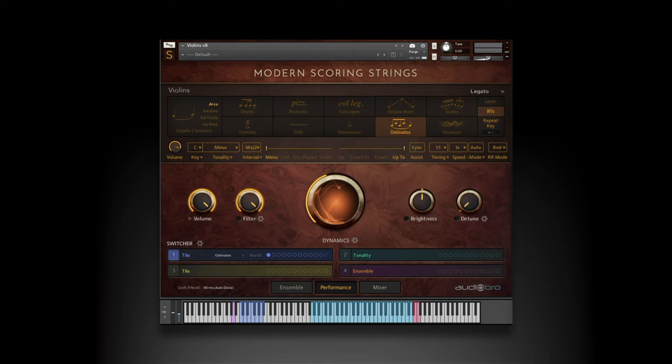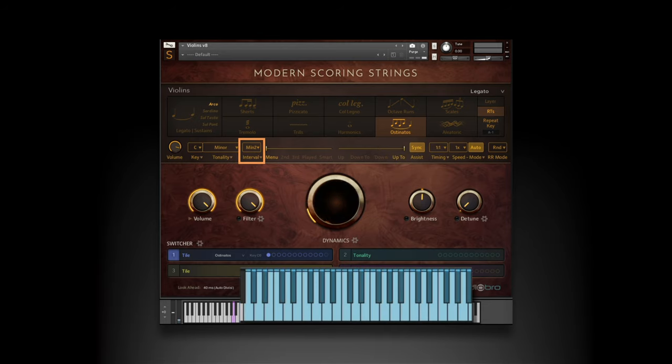Now this is, of course, applied to all intervals and all divisi. This is really handy for creating that parallel interval sound that we like to use in modern orchestration, something like this with minor seconds. Major seconds. Thirds. Fourths, fifths, you get the idea.